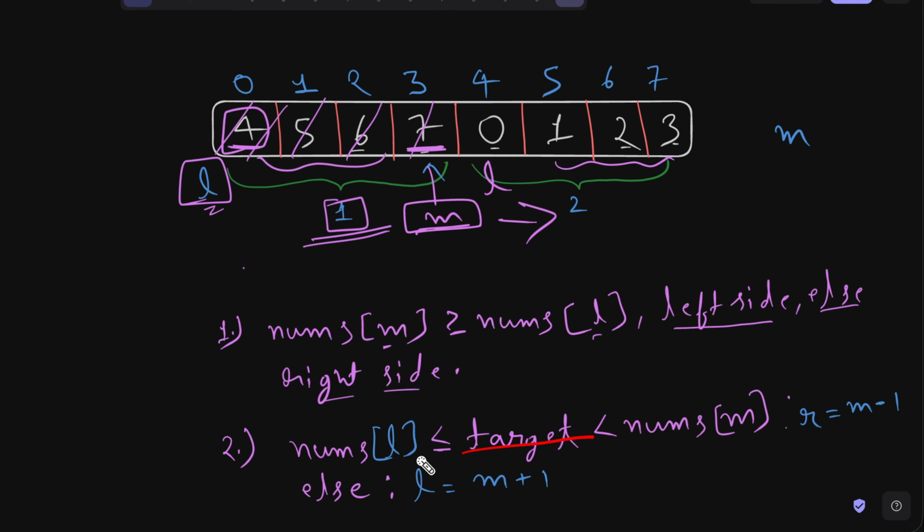So if our target is greater than or equal to the element at left index, but it is less than the element at mid index, then we can say that we need to shift the R pointer from here to this place. Why? Because our element will be somewhere here. It is greater than the 4 and less than the 7. But in any other case, we know that it will be on this side of the array, and that's why we are taking the L pointer and shifting it right here. And so in the else, we have L is equal to M plus 1.